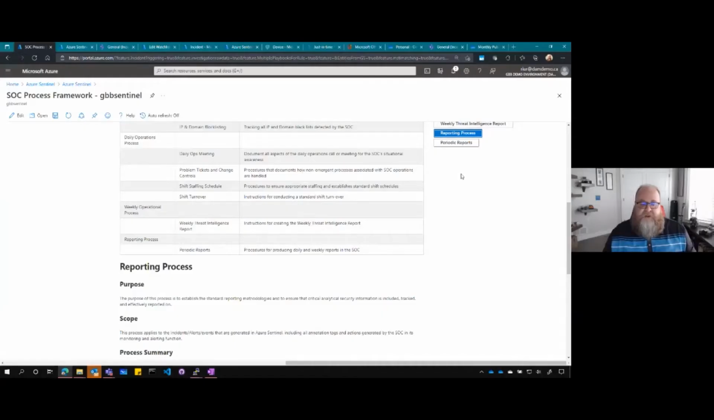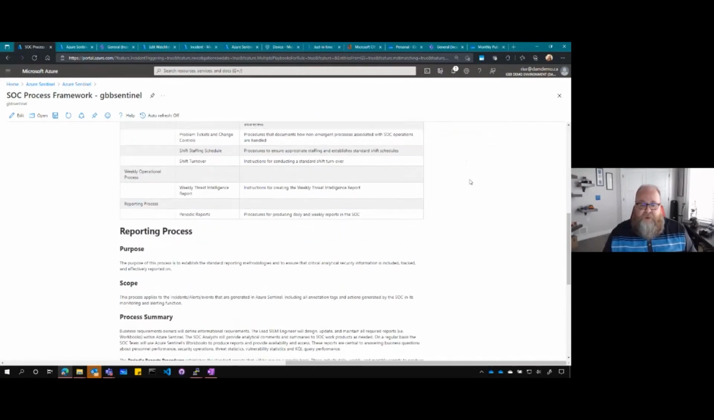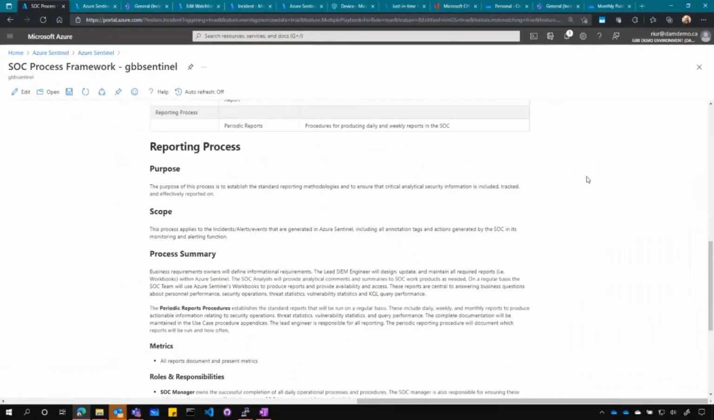All right, we have two more we want to cover. We've got the reporting process and then the periodic reports. The reporting process fleshes out the process itself, and then as a sub-procedure are our periodic reports. This gets into the tactical portion of the reporting process. So let's dive in there.